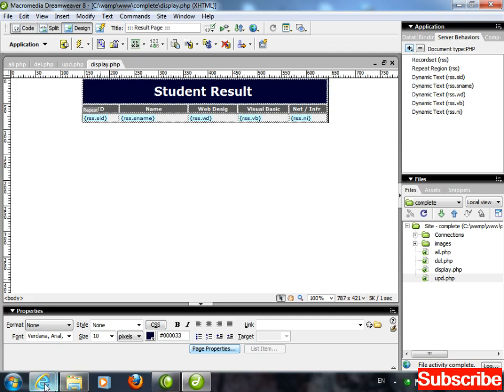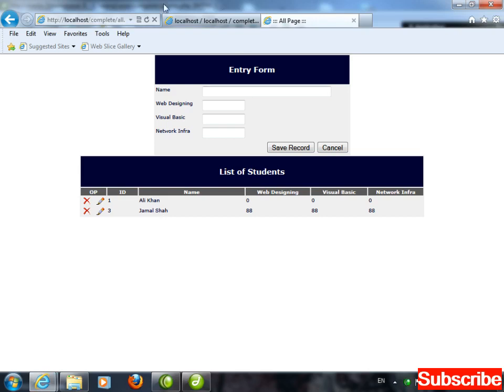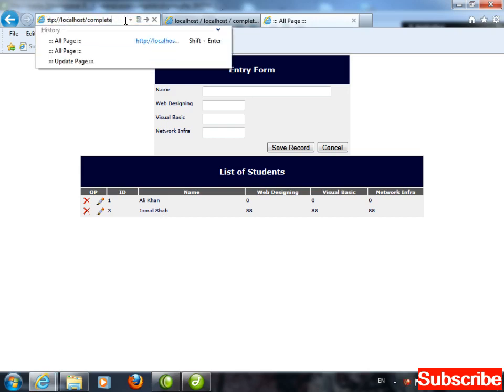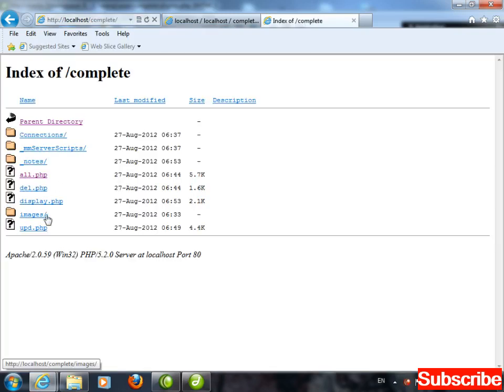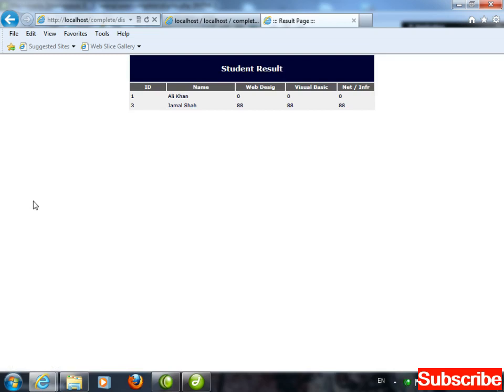Control S. Now what I want to do is display only and only this one page to the students.